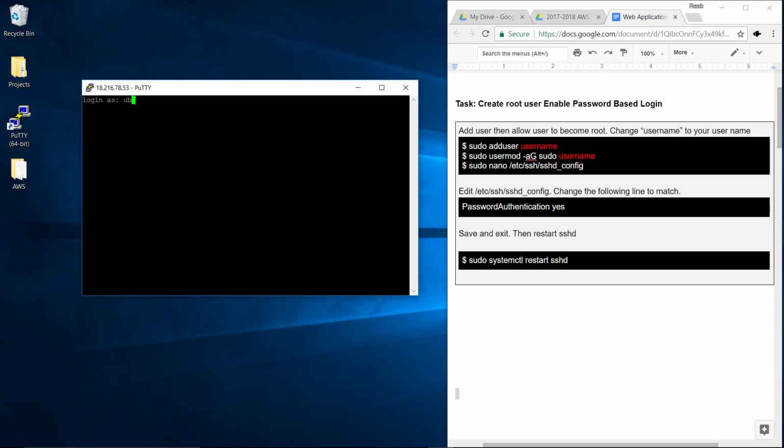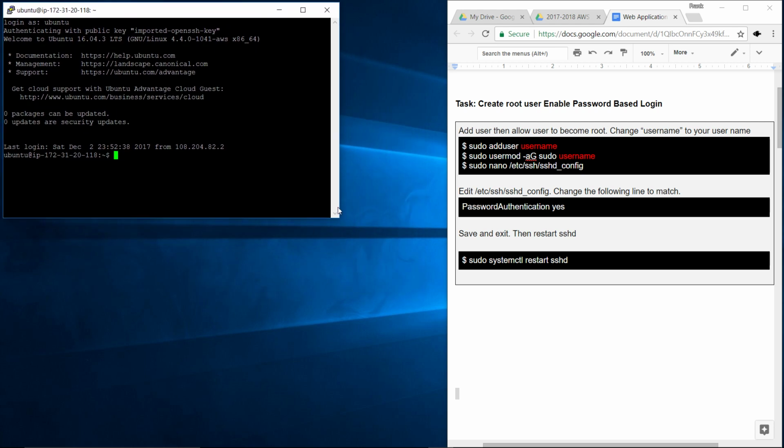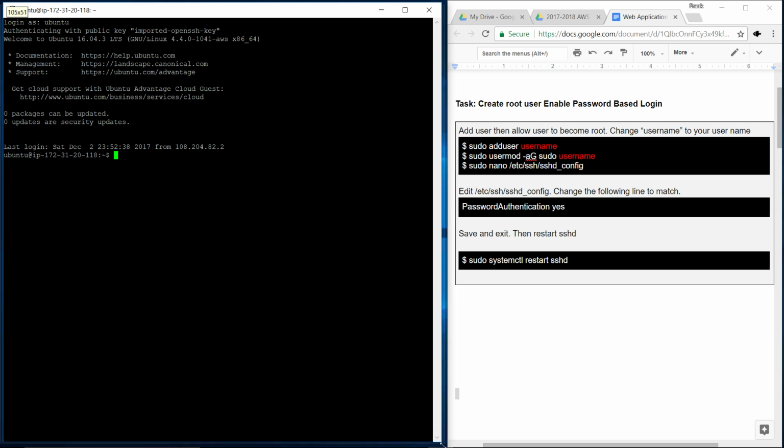And notice that in this case, we're on a kind of default installation of Ubuntu on Amazon Web Services. And notice that we had to use the key that they gave us, which you'll see on this line here: authenticating with public key imported OpenSSH key. Okay, so we know that we used the key to get in. And let's go ahead and add a user. Now I've written out instructions for you here.